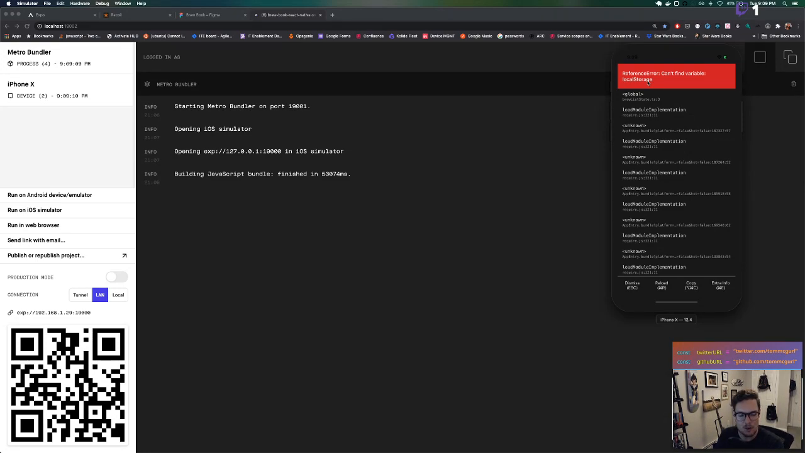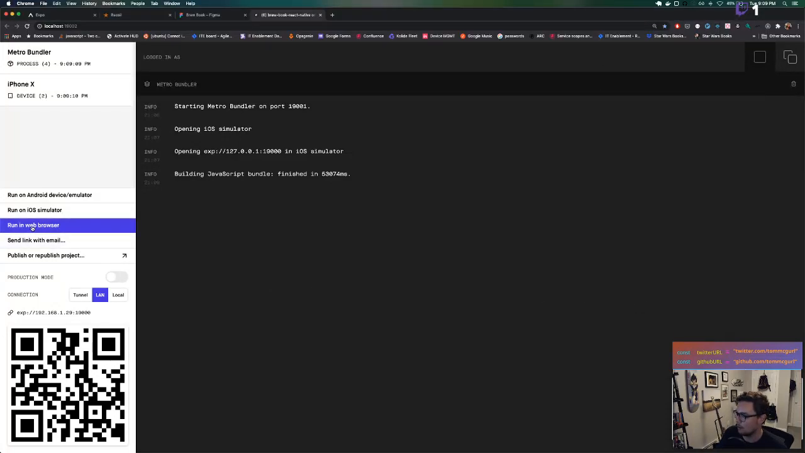I don't believe it'll work with the web. That's why we wrote it to use local storage, but I might be wrong. Expo might actually have async storage working with web. We'll have to try it out and see. So what I'm going to do is I'm going to close this for now, and I'm going to open up the web version so we can see where we're at.